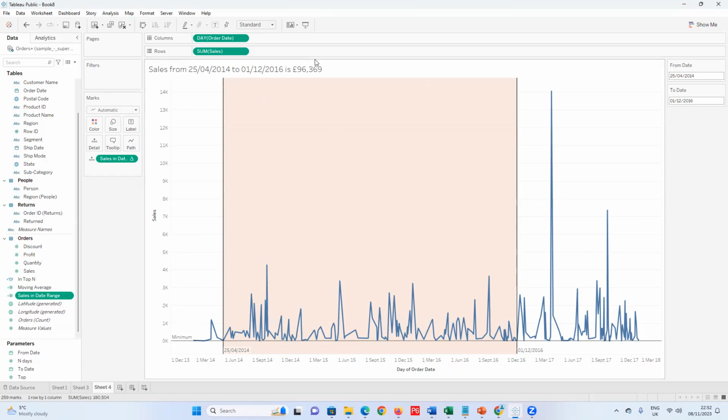So like that now, we already have the total sales. Total sales from this period to this period is this. If we increase this one now to like 2017, let us say this period, can you see how the sales has gone up again?